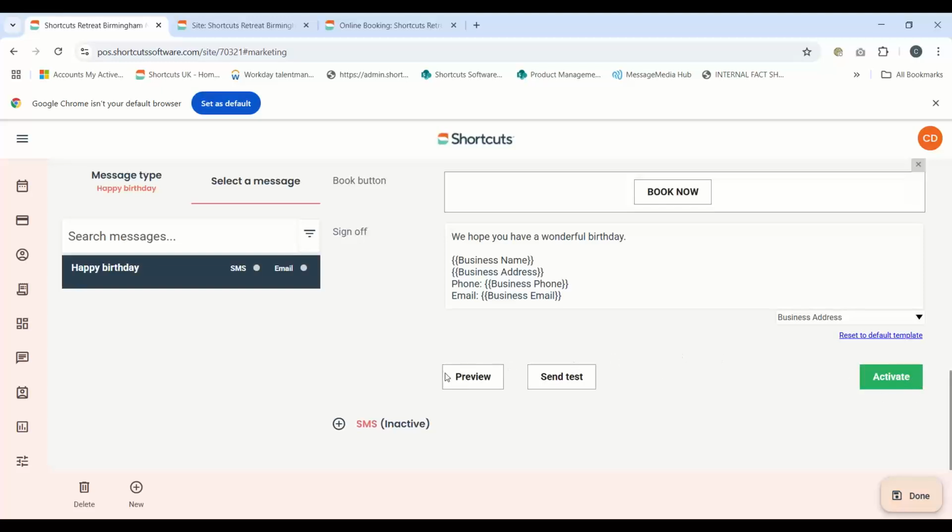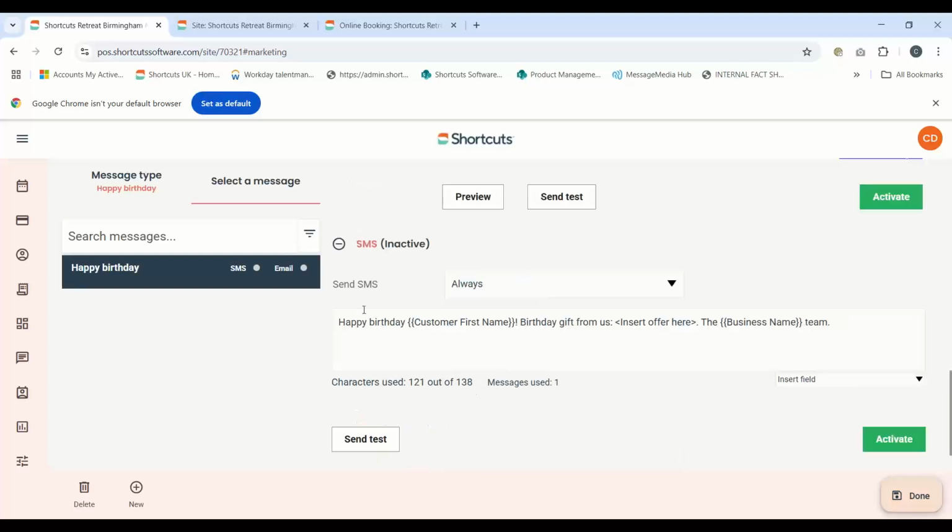Now underneath this, you'll also have the SMS platform too. And with any campaign that you send out, you can always send it out via SMS as well. You have an option here when you send the SMS to send always or only when no email will be sent. So if you feel it's not an overly important email and you're happy for the customer to receive an email but not the text message, the text message will only be sent when no email is sent.